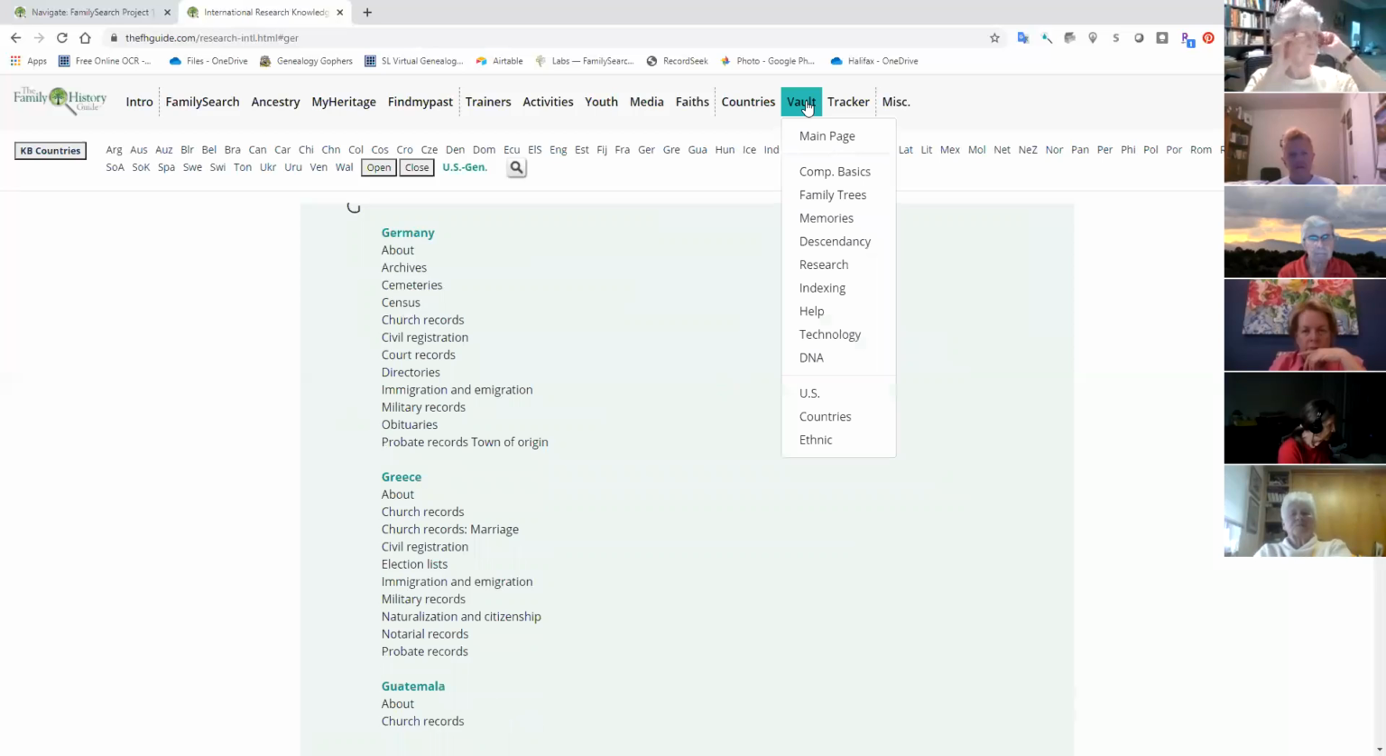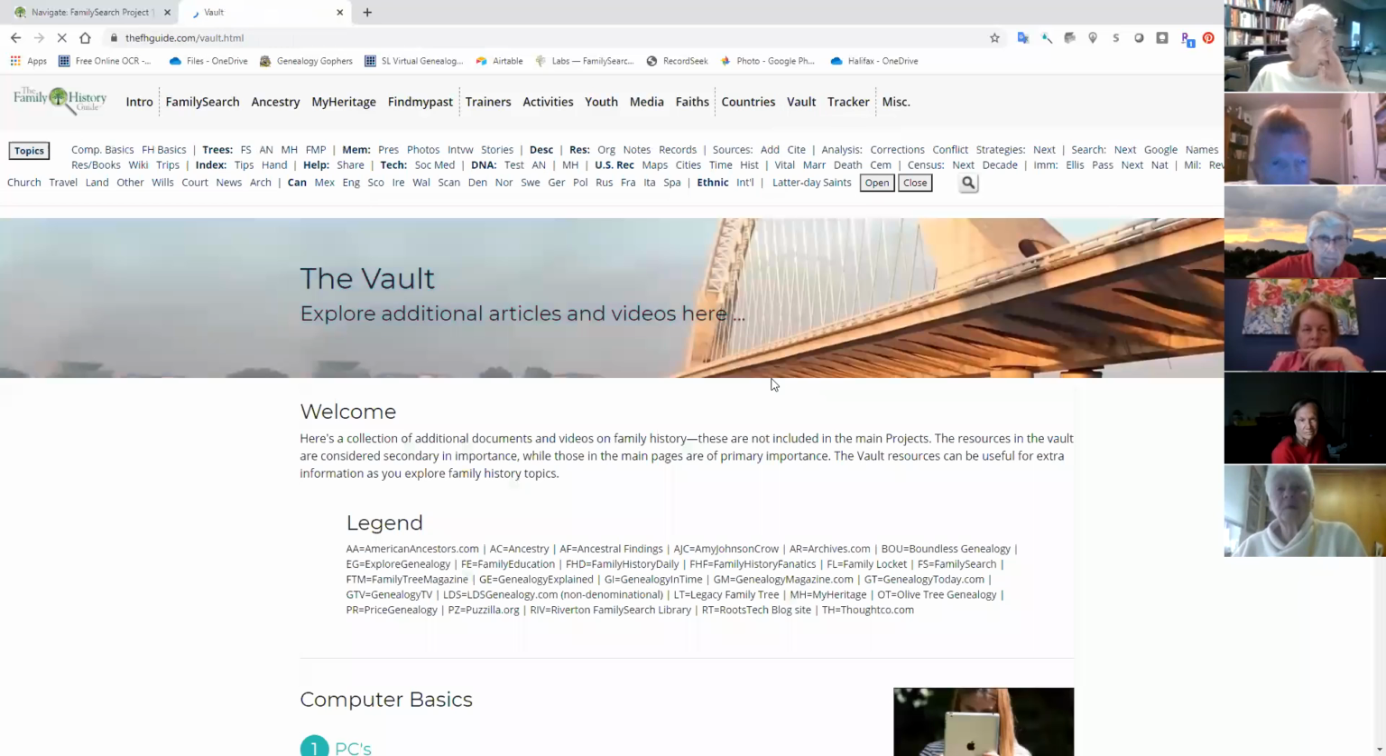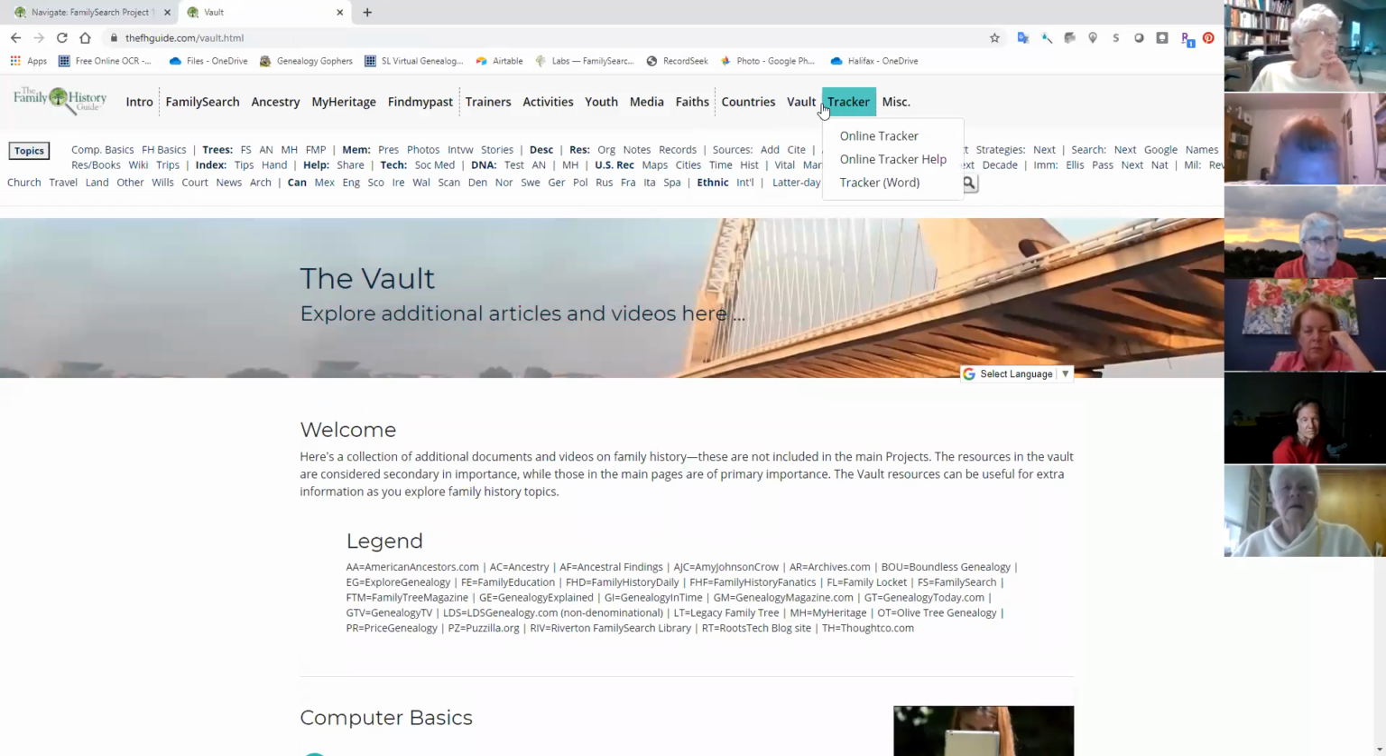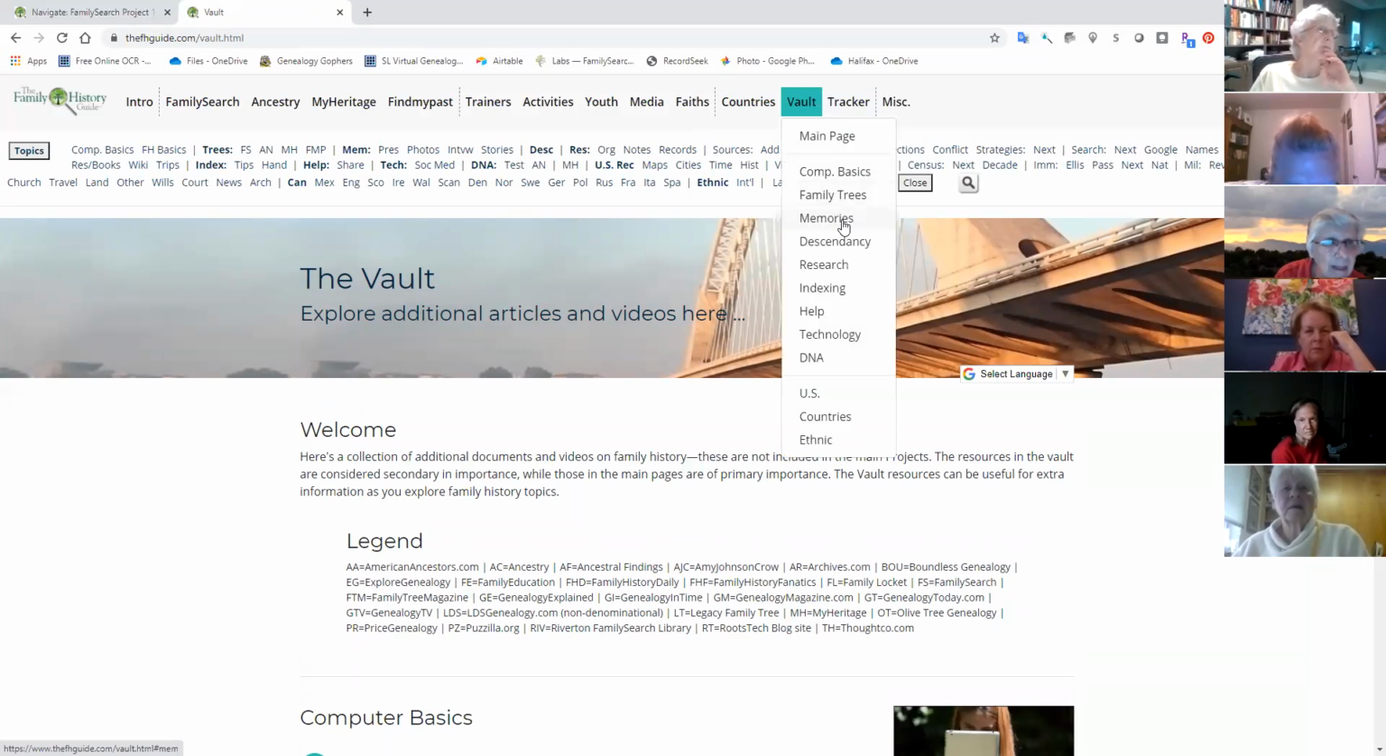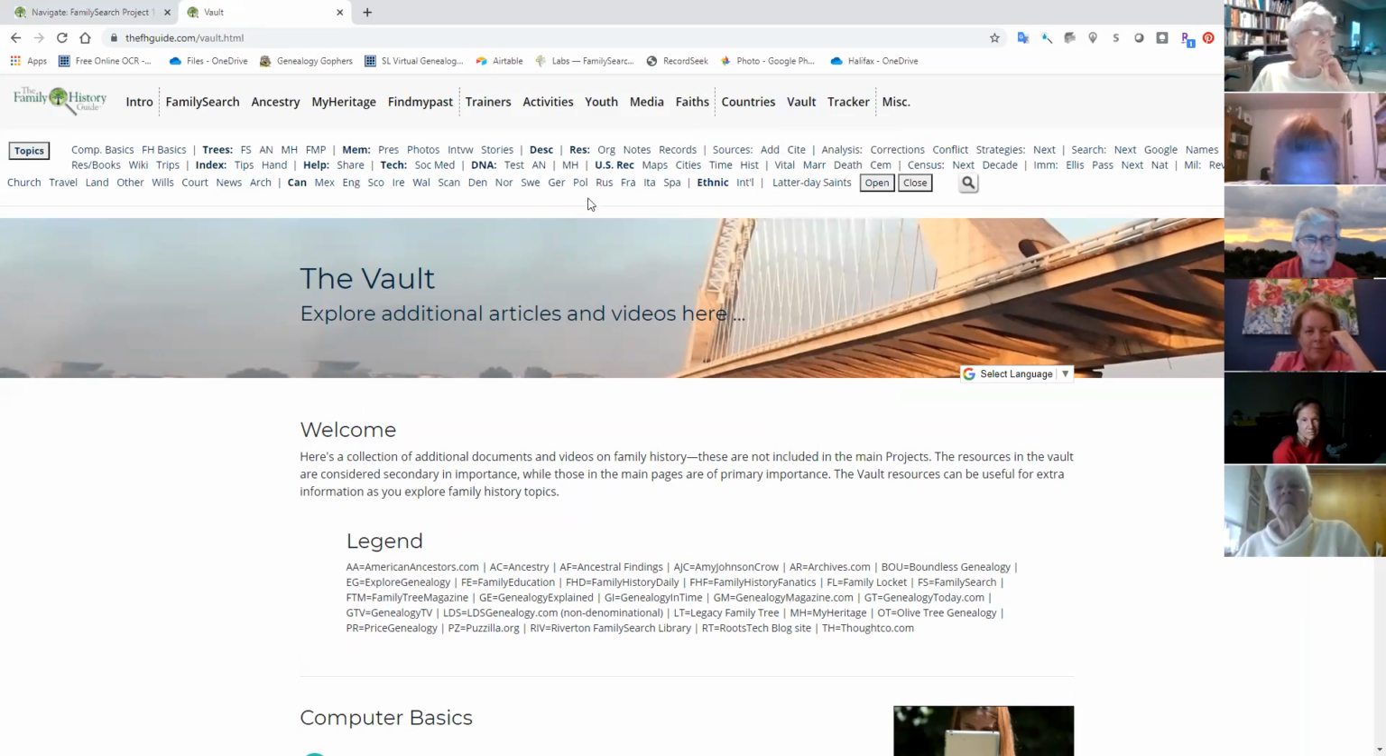And then we have the vault. Now the vault, you saw there's a lot of information already on those countries, but we have a lot more information that we just don't have a place to put yet. And until we can find a place to put it, we shove it into the vault. Most people don't even know about this section over here. If I go to the main page of the vault, you see a lot of different things: computer basics, family trees, memories, descendancy research, indexing help, technology, DNA, US, countries, and ethnic. So we have all of this information. Again, Germany is here under the countries list.